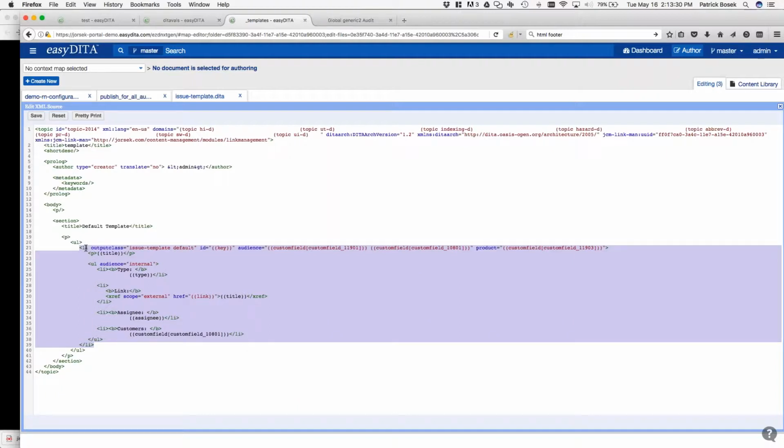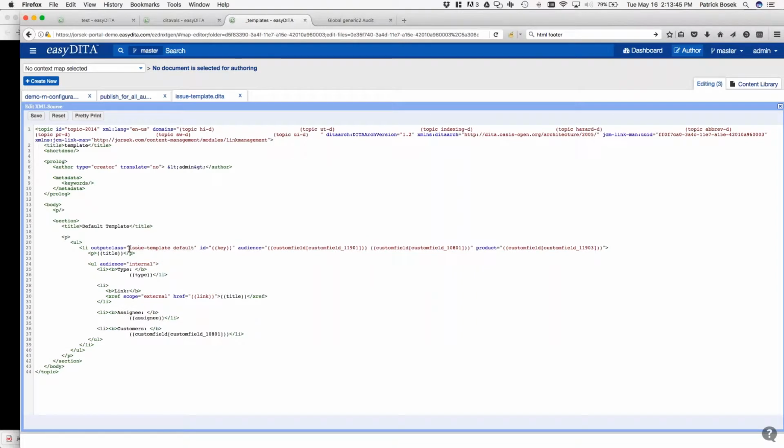This could be any element. You don't have to use list items. We use list items just because it flows into the rest of our process in the way that we want it to. But these could be divs. They could be sections if you wanted them to be. They could really be configured any way that you wanted them to be set up. The important part is that they are flagged with an output class of issue template. This is what we're going to use to grab this section of XML when we go through the processing step.